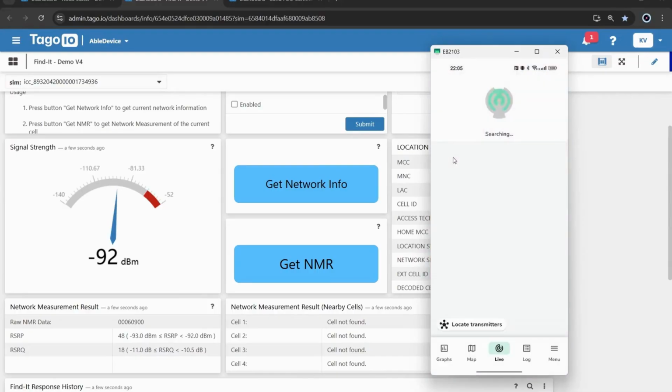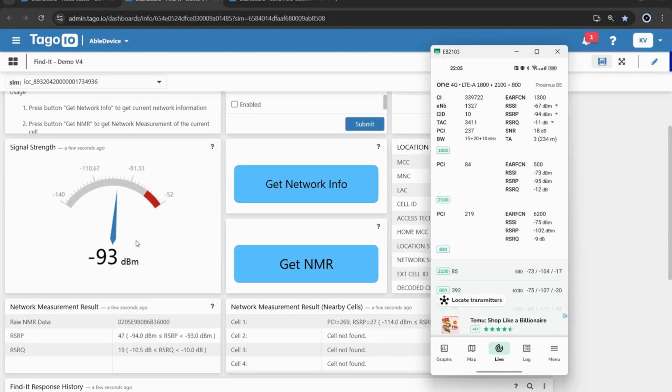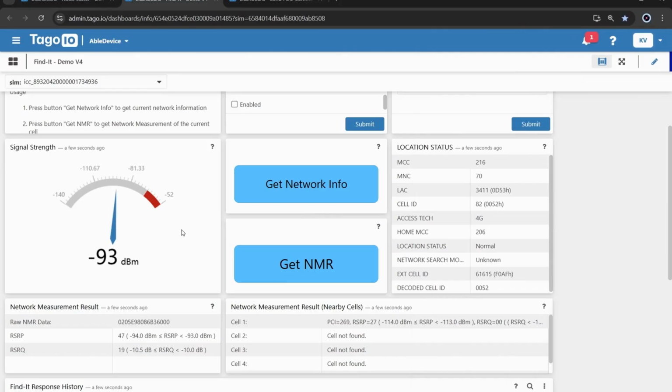If I go to this other application called NetMonster, which is basically an Android native application, we can validate that the RSRP value displayed there is the same as the RSRP value perceived by SIMbae.